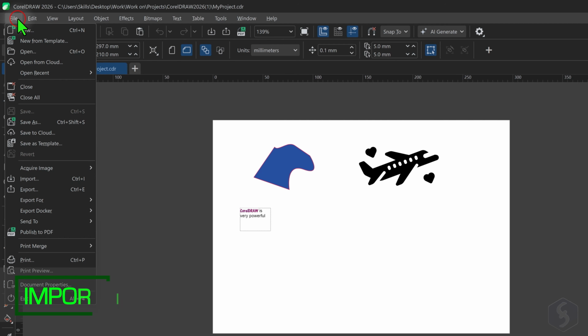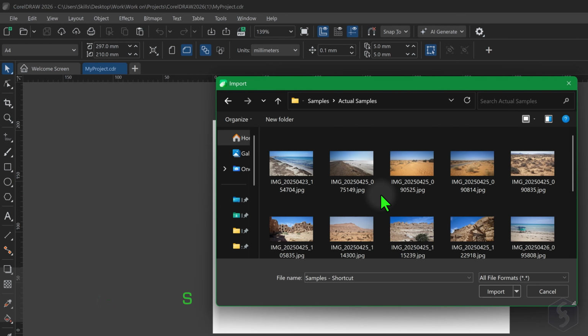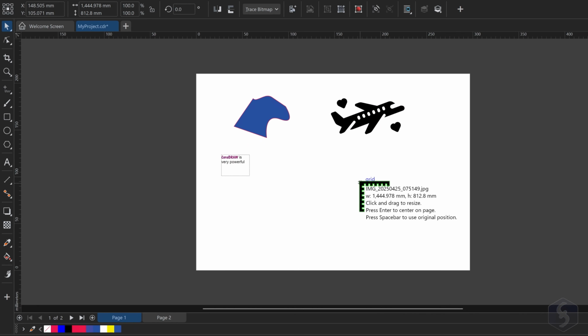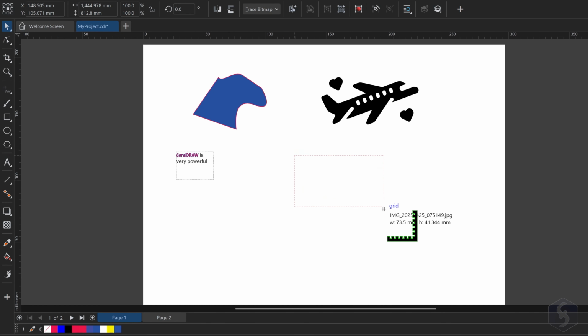Go to File, and then to Import to browse for any image in JPG, PNG, WebP, or PDF format. Let's select this one and head to Import. On the canvas, click and drag to place the image with the desired size, indicated in the bottom right corner.